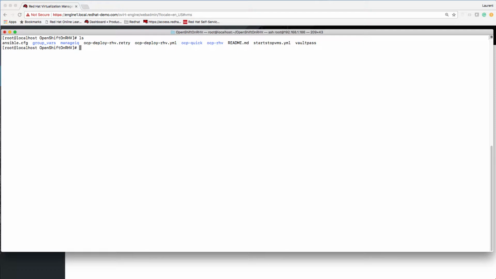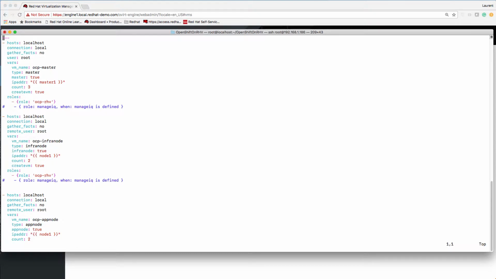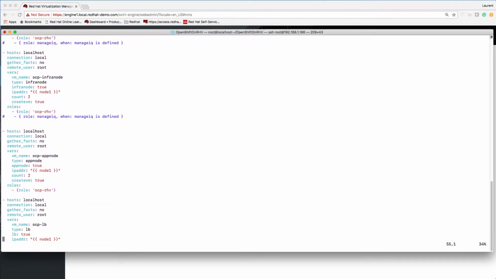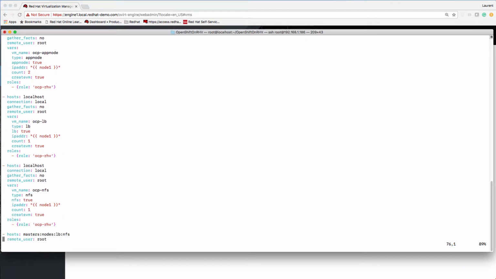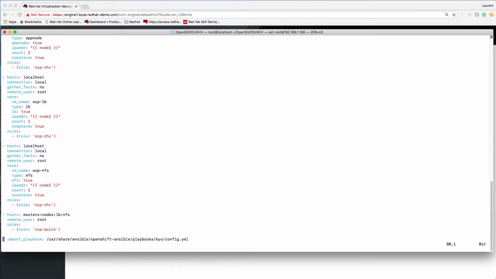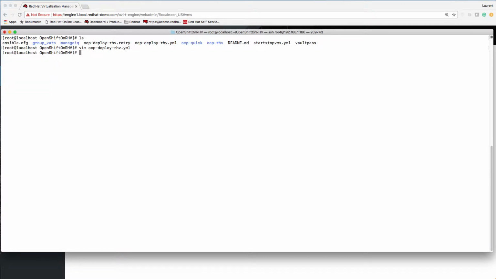This is the Ansible project, and you can go and clone that project on GitHub. If you want to use it, you need to go and adjust the group vars so they fit your environment. Then you need to go and adjust OCP deploy rev in case you don't want to build a full-blown environment. In my case, we're going to build 3 masters, 2 infrastructure nodes, 2 application nodes, 1 load balancer, and 1 NFS server. Once they come up, we're going to configure them in another play, and then we're going to import the Ansible playbooks for OpenShift and run it.